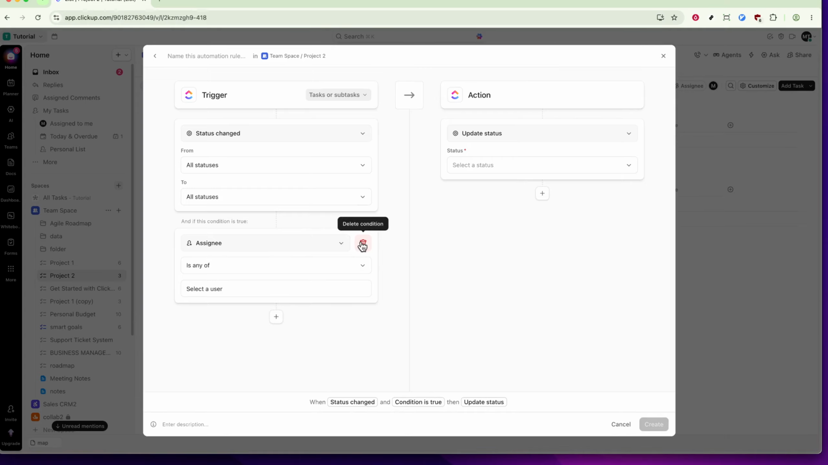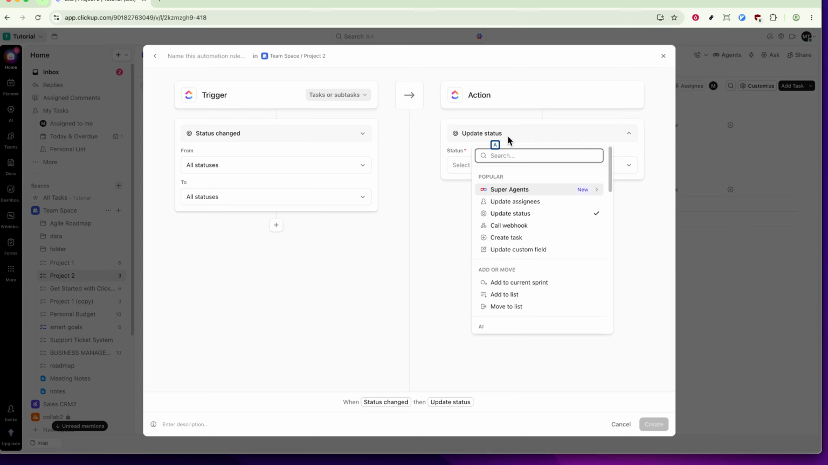Now it's time to choose the action that your automation will perform. This is how your team will be notified. ClickUp offers several options here, like adding a comment to a task, sending an email, or even reassigning the task to someone else. Select the action that aligns with how you want your team to stay informed.